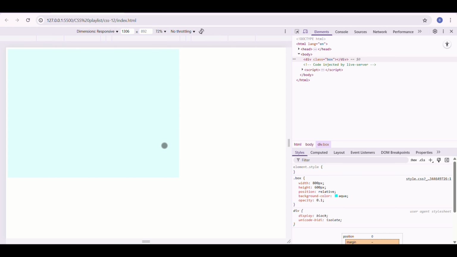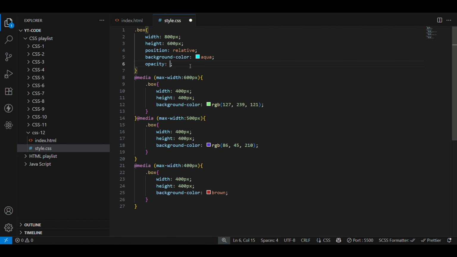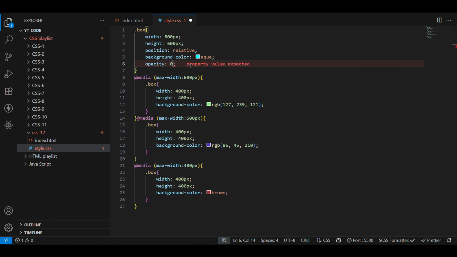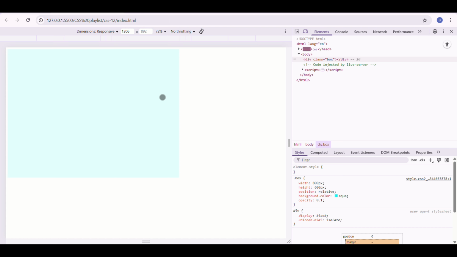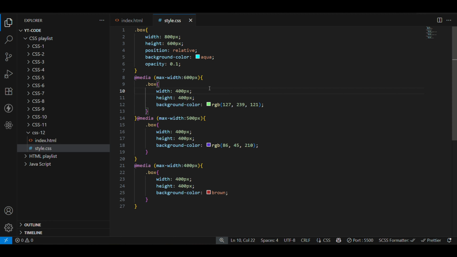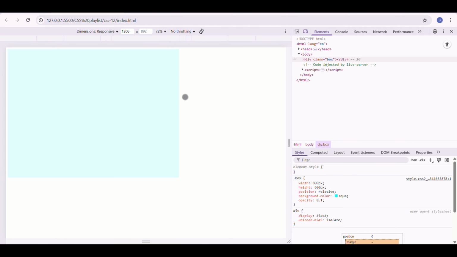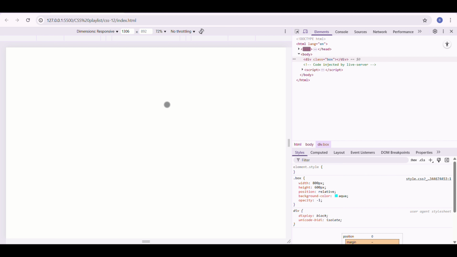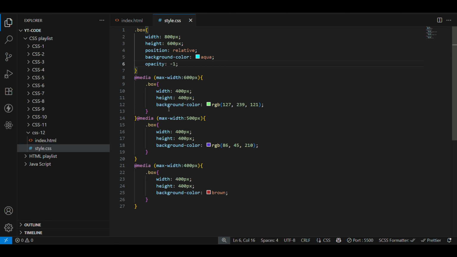Now we can see how it is working. If I add it as 1, then it is natural. And if I add 0.1, see, you can see this one, it got blurred. If I want to make it completely invisible, completely erase it, if I add 0, nothing is there.